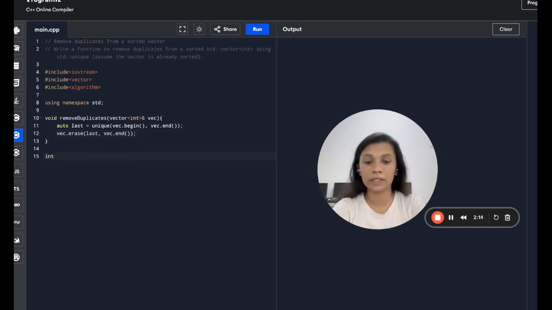Then we will declare our main function, int main, declare our vector of integers, let's call it vec. And since the question says to use a sorted vector, we will use a sorted vector: 1 1 2 3 4.